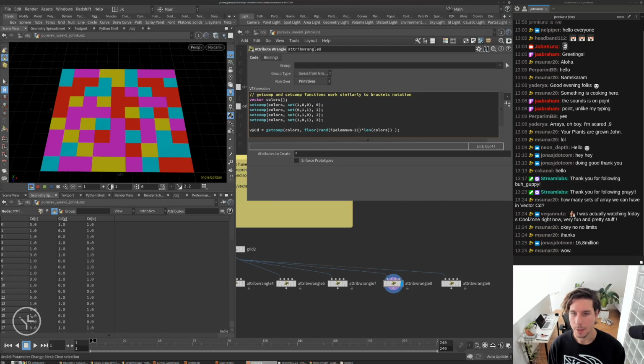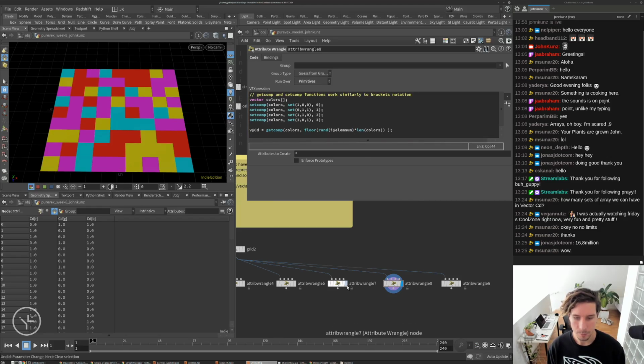And then again, this is another method. Same results. We're just using the set comp function. It stands for set component. You can use it this way. And then at the bottom here, you can see I've used get comp instead of the square bracket notation or the square brackets method.